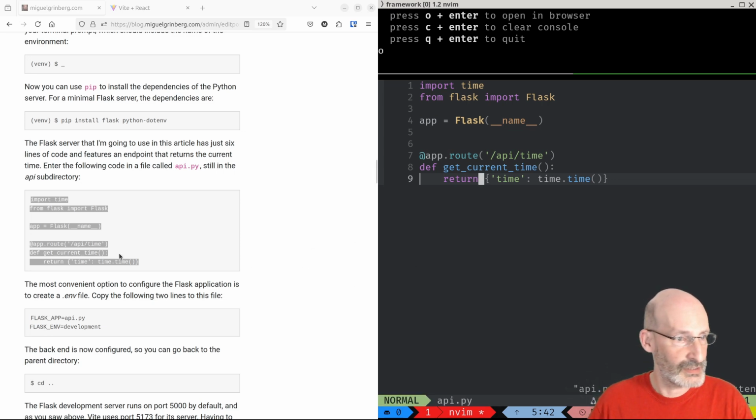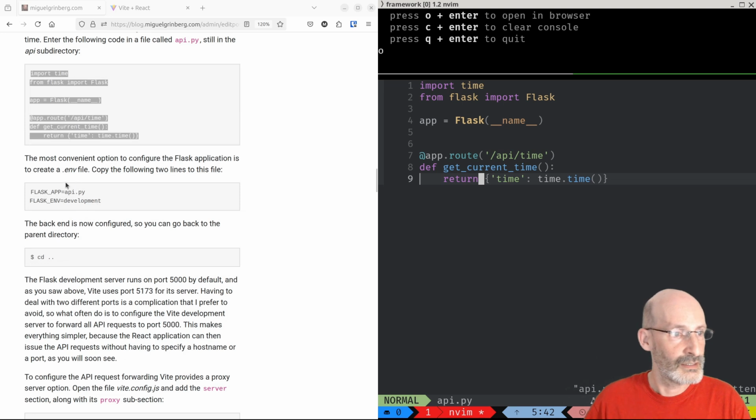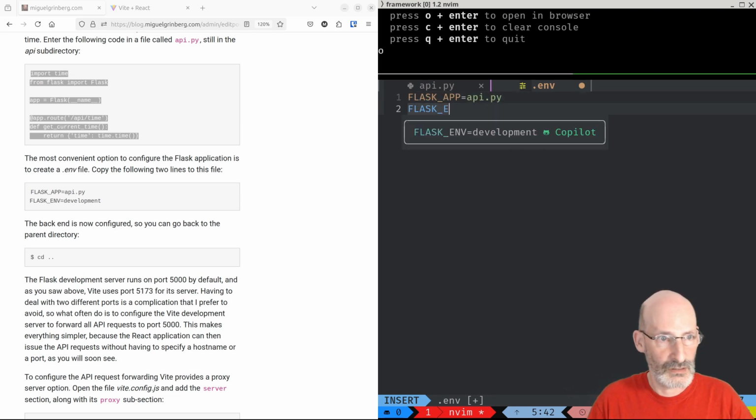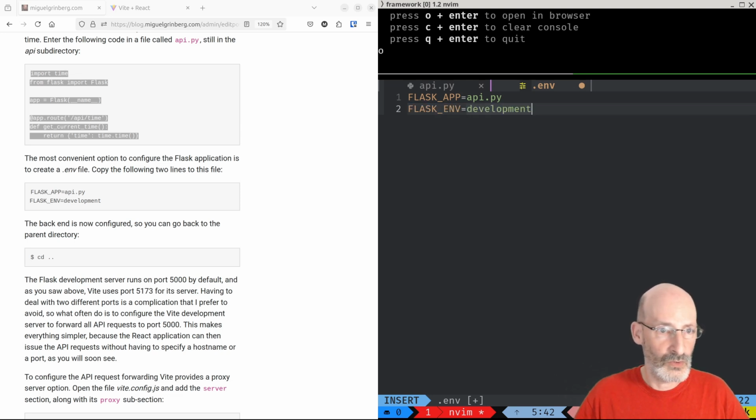Actually, I'm not going to quit. I have one more file to edit. So I'm going to create a .flaskenv file with my environment variables. This is to configure the Flask application. Basically, we're telling it what the name of the main file in this server is, thank you, Copilot, and then also we are going to configure it to run in development mode by default.